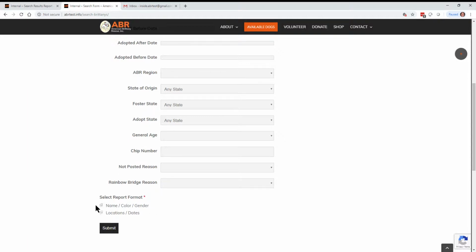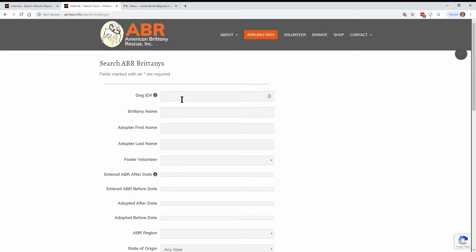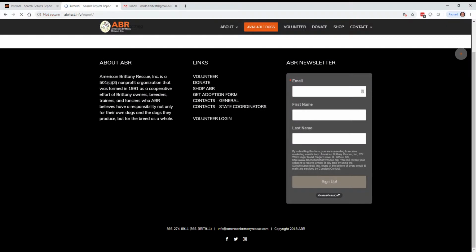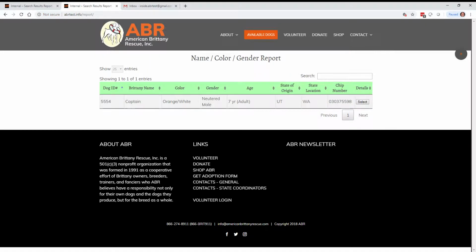And then down here at the end, there is a choice of report formats. There's more information for each dog than can be displayed on a screen in a decent fashion, so we split the information up, and you have a choice of 2 different kinds of reports when you're searching for a dog. We're going to put in my dog, and we will pick the first form that has colors and genders and such, and we will go searching for a dog then called Captain, now called Cooper.